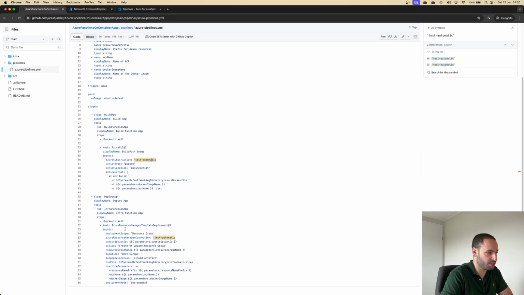And then after it's pushed, I will deploy this via the Azure Resource Manager template deployment task. I filled in some parameters here. So this will deploy your app to the Azure cloud.